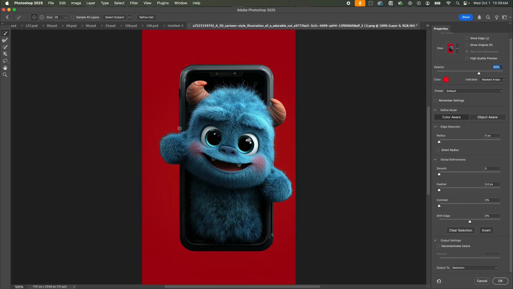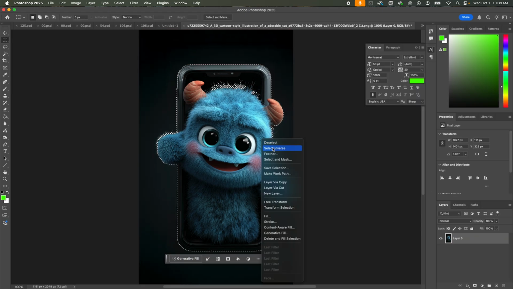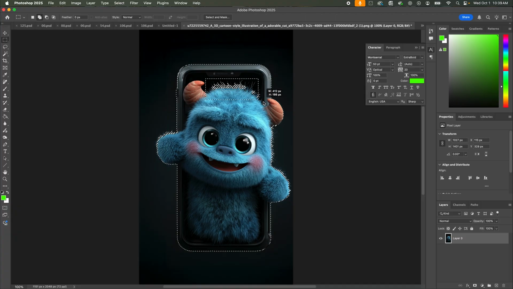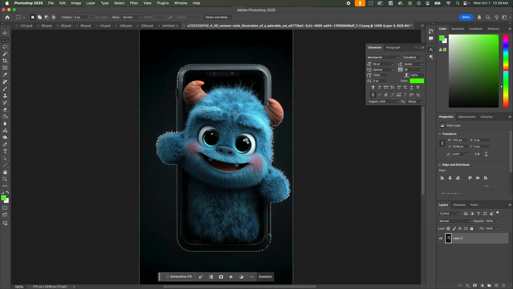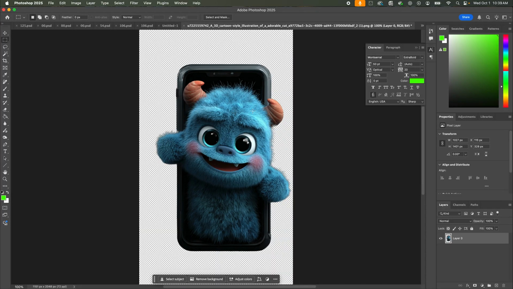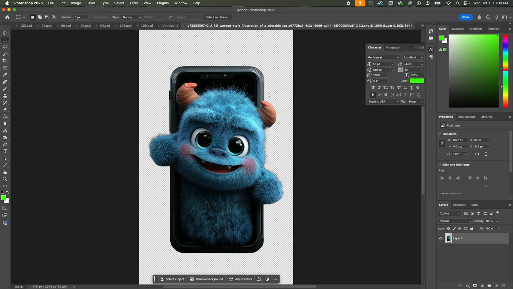If I wanna actually refine some of his hair, I can click on this Refine Hair, and you see it does some subtle changes to his little fur there that can actually help get a little more of the fluffiness to be selected. So I'm gonna go to Output To Selection, and I'm gonna click OK. And I'm just gonna make sure that this is selected as well, because I basically want everything inside the phone to remain and my outside to be deleted. So I'm gonna click on Select Inverse and I'm gonna hit Delete. So now my subject is against a nice alpha channel.